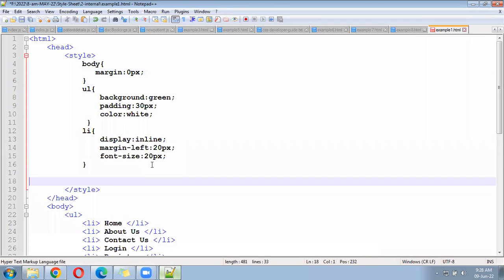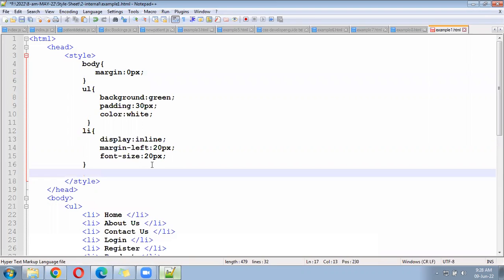So this is called one to many. Write the CSS one time and use it inside HTML many times. This one to many method is split into 5 types. So let's understand what those 5 types are.